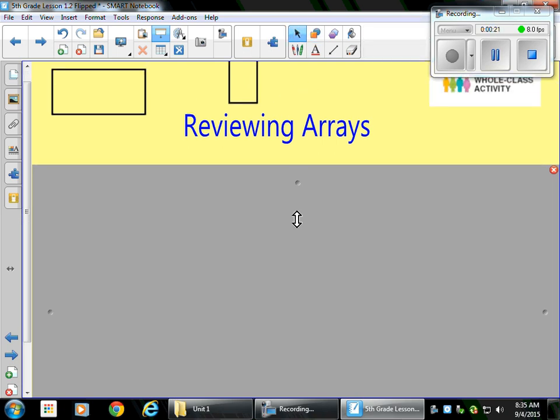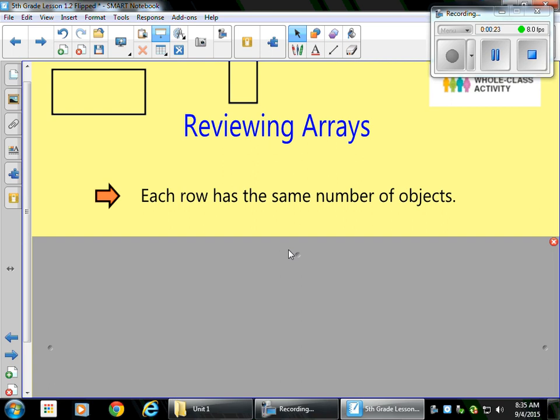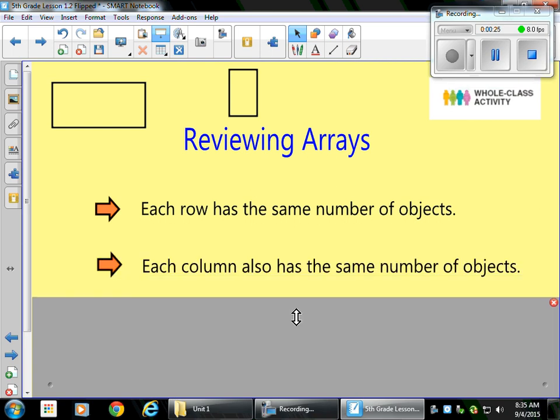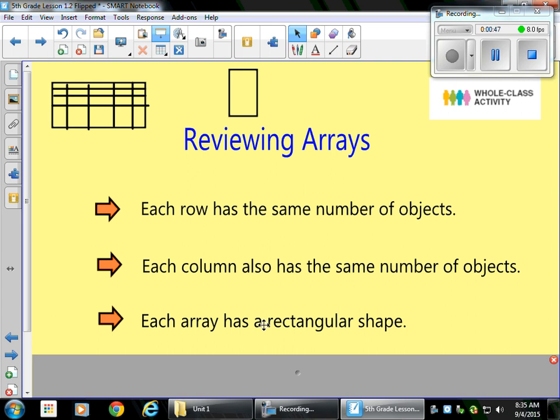Let's take a look here. Each row has the same number of objects in it. That's one clue. Each column also has the same number of objects in it. So here's a row. Rows look like this. And columns go up and down. You can think of a column holding up a building. Columns. In front of the state capitol, there's columns. Okay. Keep on moving here. Each array has a rectangular shape.